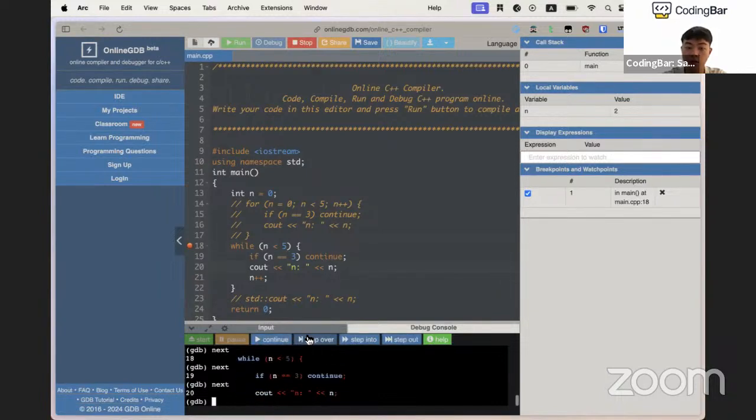It goes until n is 3. Now n is 3, n equal to 3, continue. That means we're going back to the first line of the loop. The first line of the loop is line 18. So yeah, we go back to line 18. And next, oh, still n is equal to 3. Why? Because this n plus plus is not being executed, right? So we have an infinite loop here. Because n is never changing, so this will always be executed. This loop is an infinite loop.